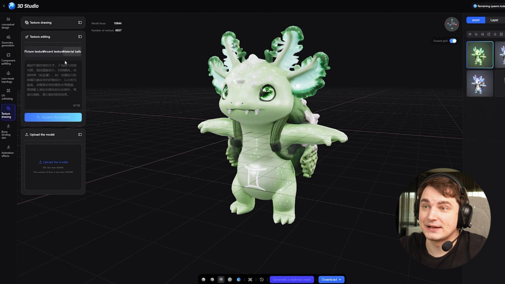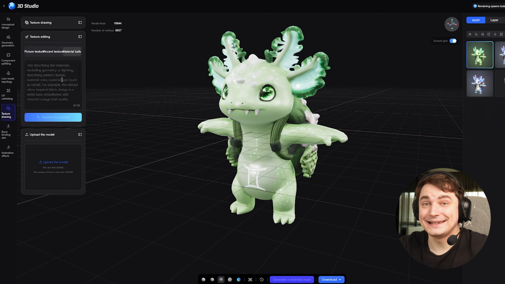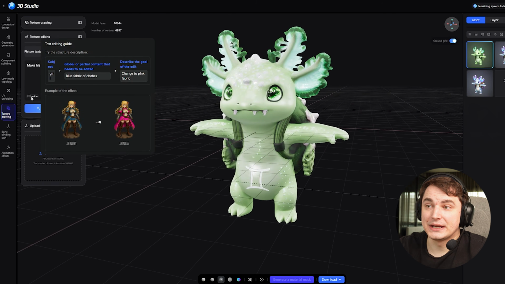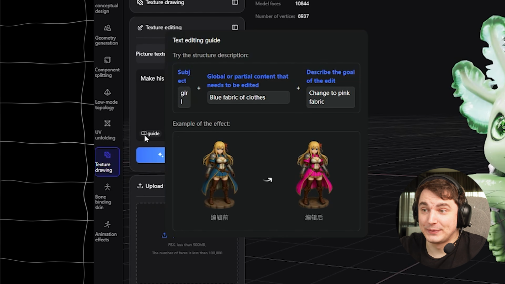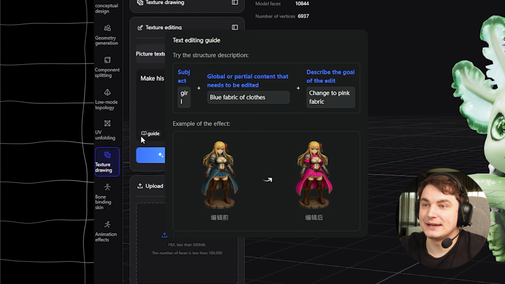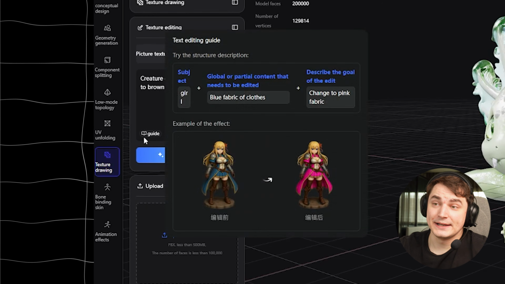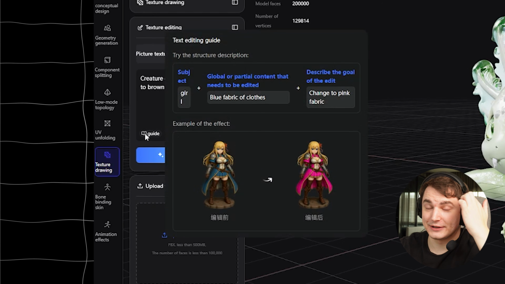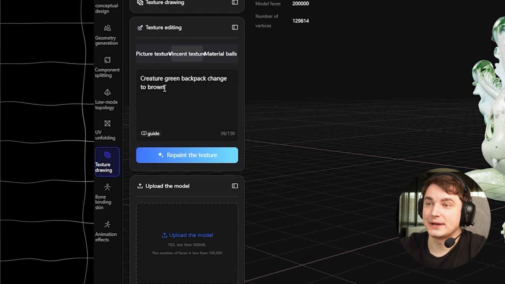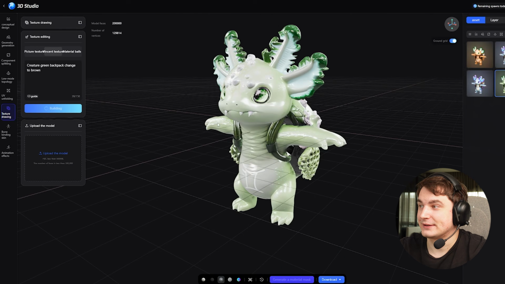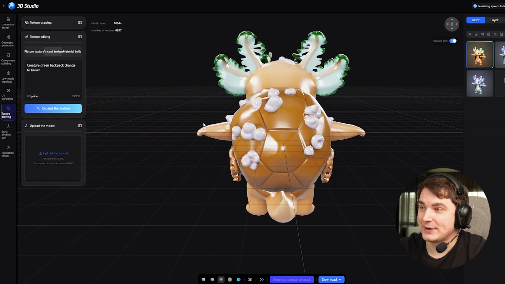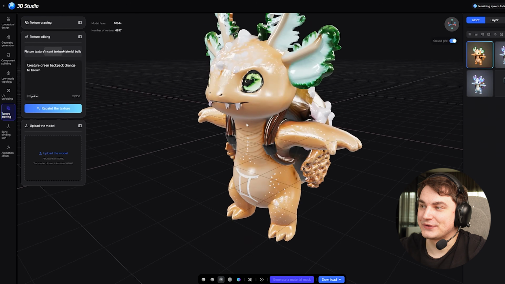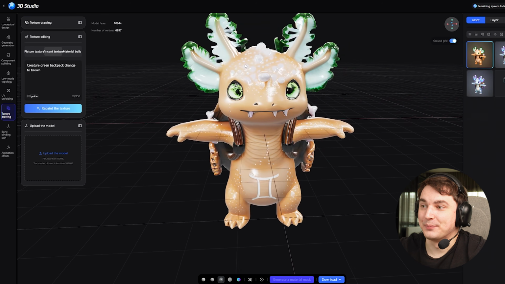And then when you created a texture with this tool, you can go to texture editing, and this is actually very interesting because here you can edit the material. So you can say like make the material more shiny, less shiny. You can basically edit texture with prompts saying like, okay, make his backpack brown. So according to the guide, we need to use subject, something that we want to change, and change to what? So creature, green backpack, change to brown. Let's see if it works. So the first time I did a bad prompting and it basically changed most of the character to a brown version, but still it's a very interesting result because it only changed the body color.